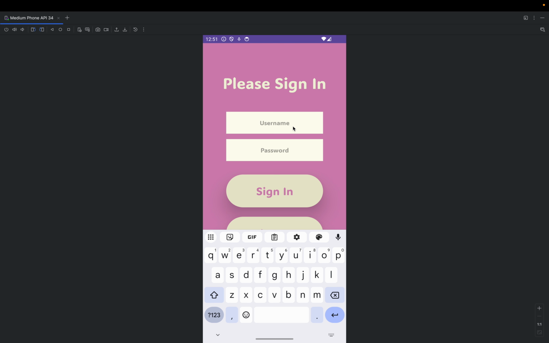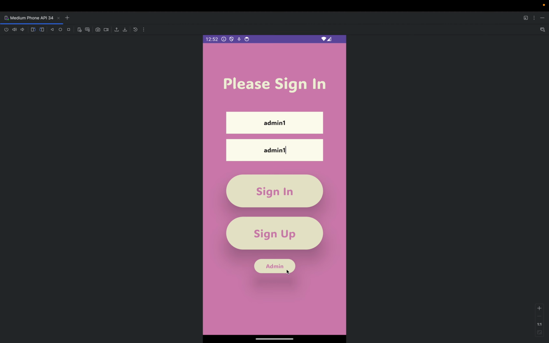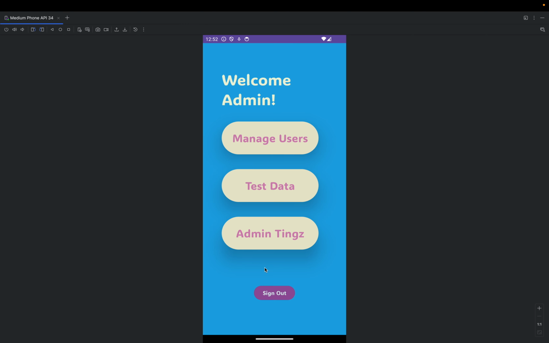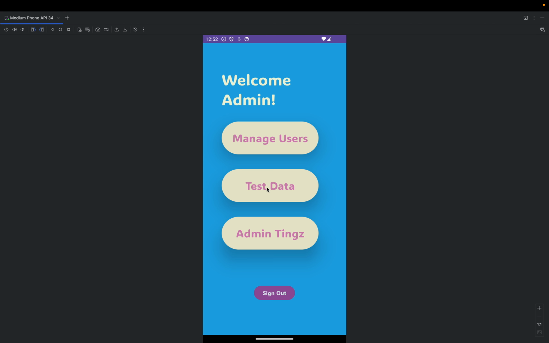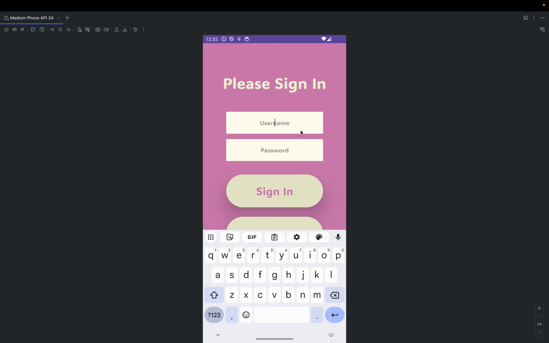I'm going to sign in with admin credentials one more time. I'm going to click admin, manage users. I'm going to delete this user. I'm going to go back. And I'm going to try again to sign in with the user2 credentials I just deleted. It says user2 isn't a valid username.